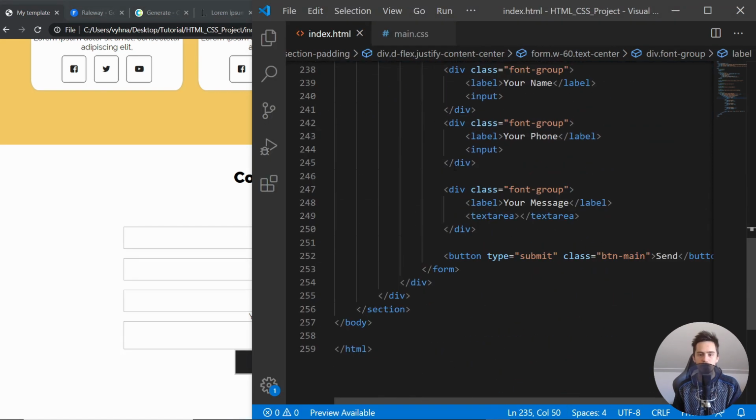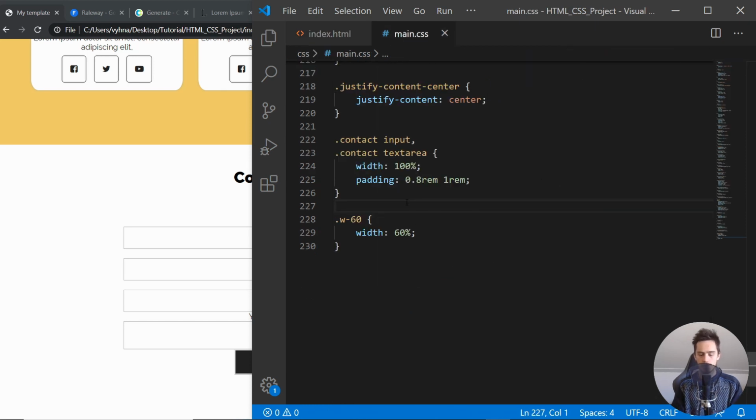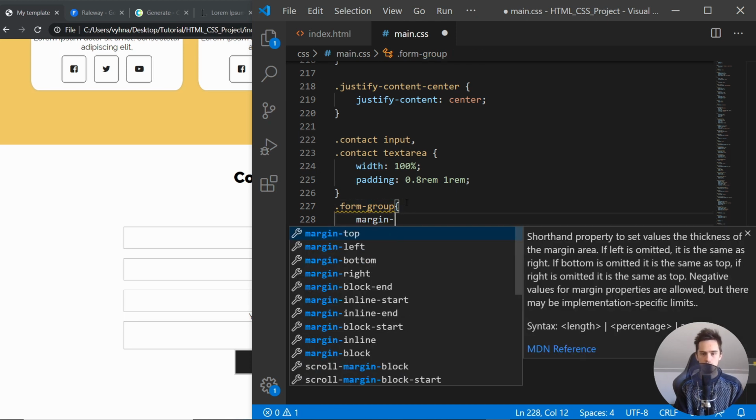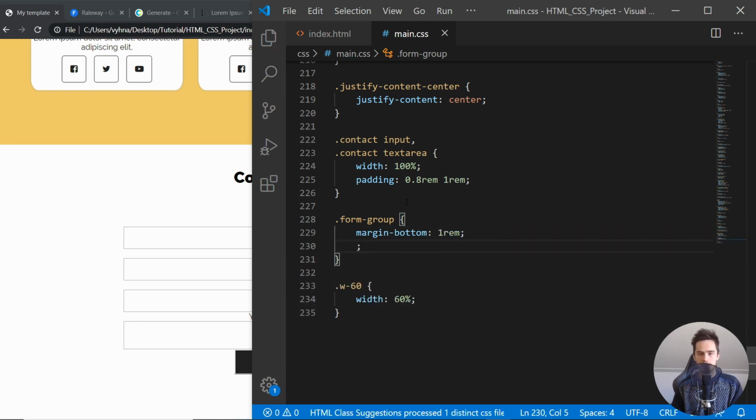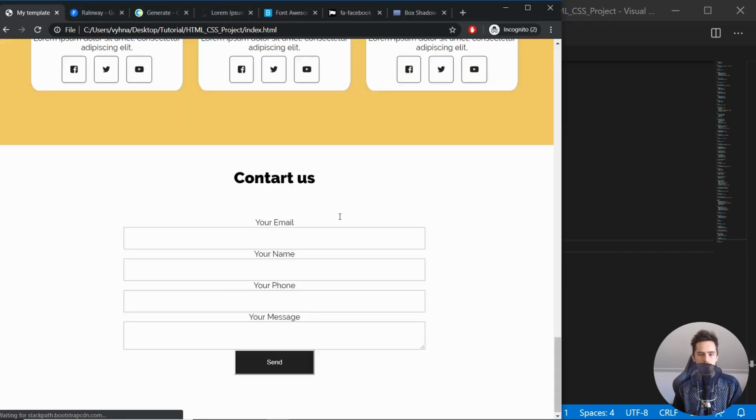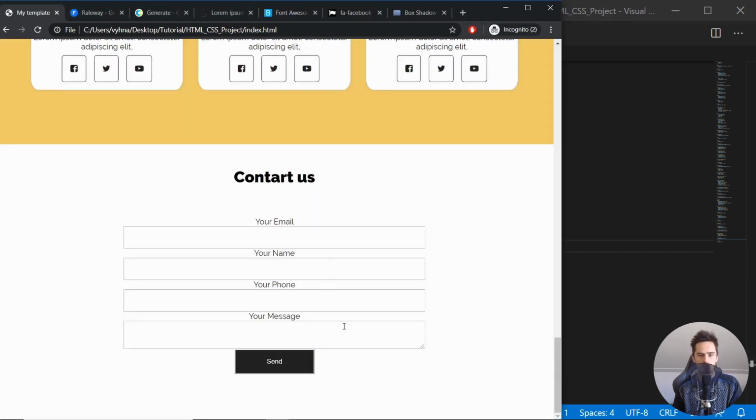And maybe we can just put a little bit of margin with the form group. So for form group, let's just add some margin at the bottom. So margin bottom, and let's just use 1 rem. So we have some sort of separation, a little bit at least. So let's reload the page and see how it looks. Okay.